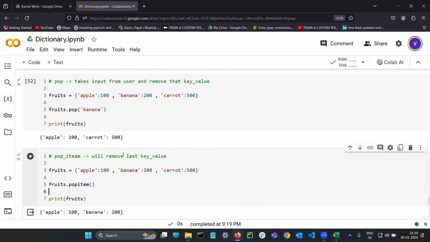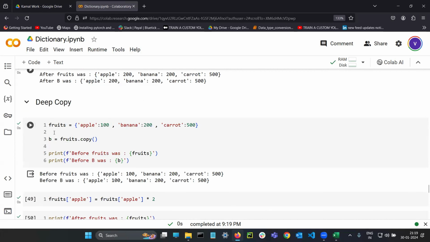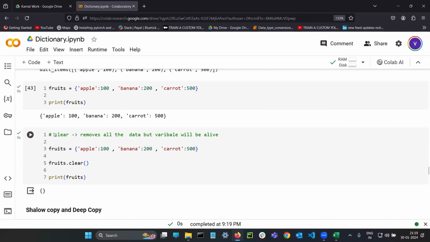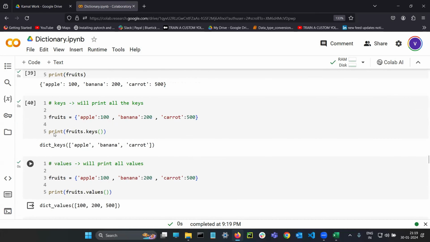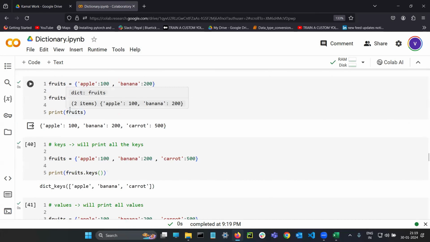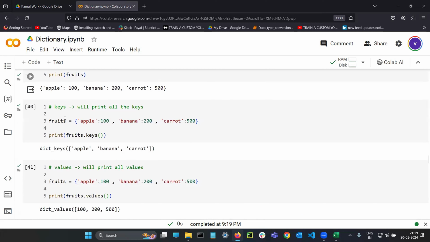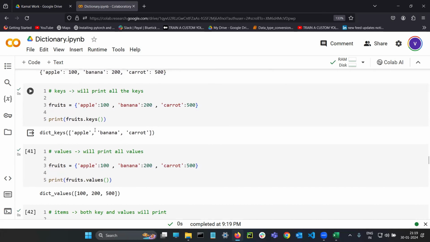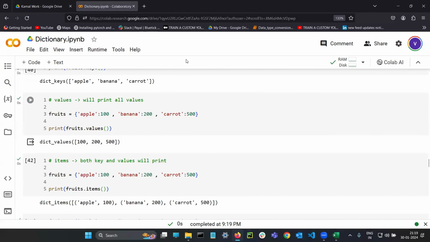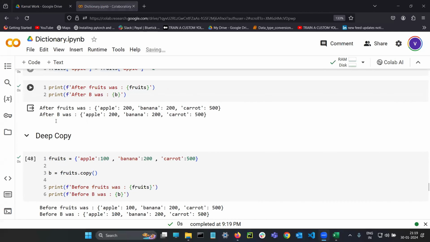So what are the functions that we have seen in the dictionary? The first ones are very easy to understand. One is get to access the value, update to add a key value, keys means keys, values. Yes, please show me that popitem once.